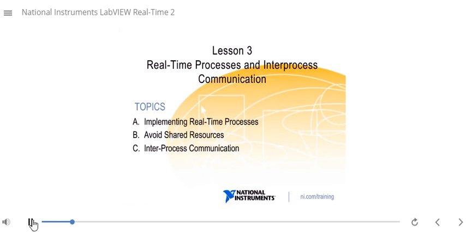In the previous section, we described additional types of documentation available for your real-time system. By the end of this module, you'll be able to describe advanced functionality of time loops. In Lesson 3, we'll talk about real-time processes and interprocess communication, so loops within the RT system and how to communicate between them in a deterministic manner.